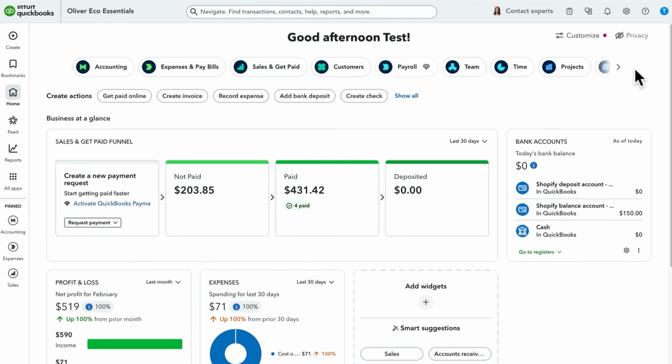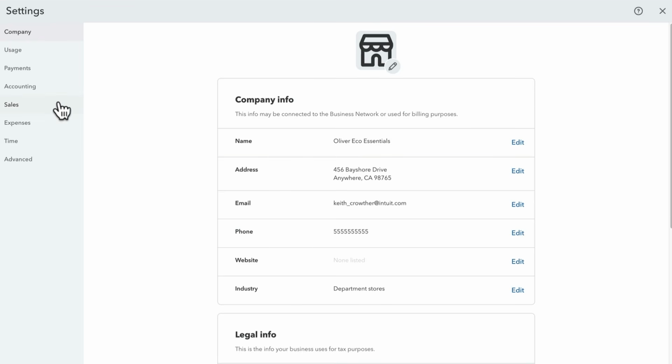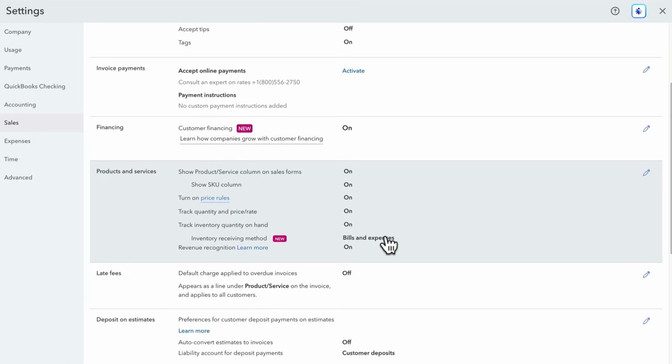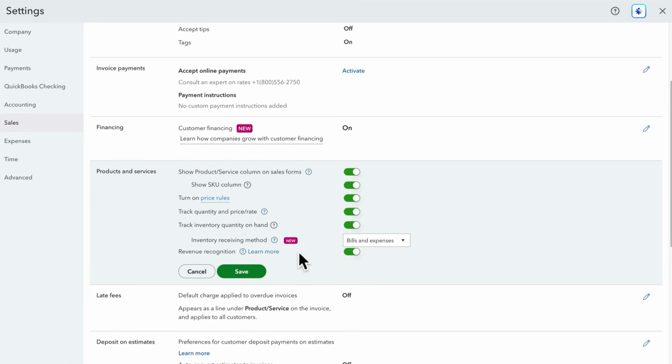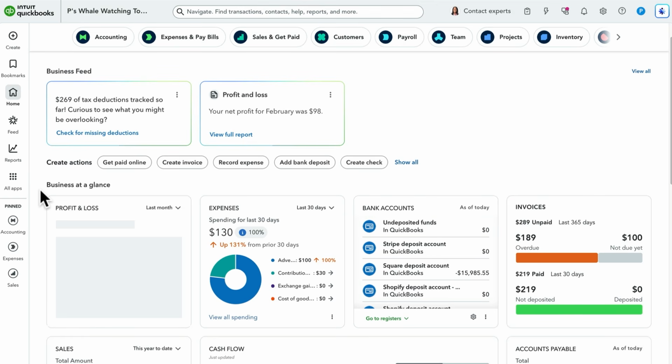Let's make sure you have revenue recognition turned on first. Navigate to Settings. Then, Account and Settings. Select the Sales tab and then select the Products and Services section. Turn on Revenue Recognition. Select Save. Then select Done. Now that you've turned on revenue recognition, use pre-built templates or create your own templates to customize revenue recognition methods, frequency, and period.